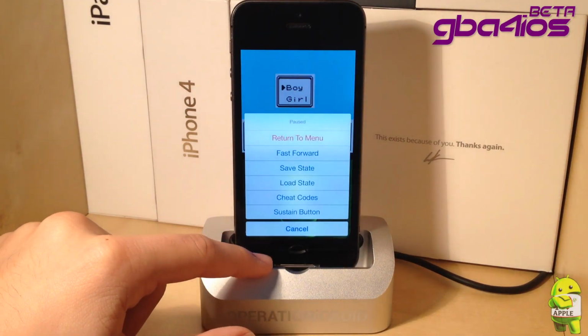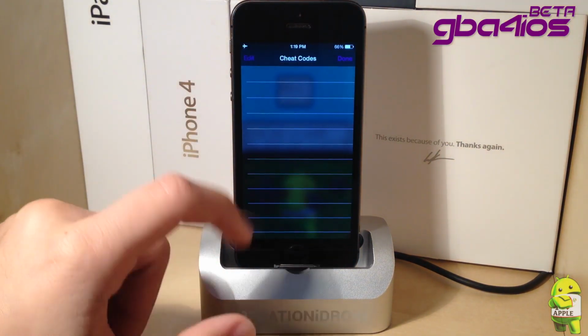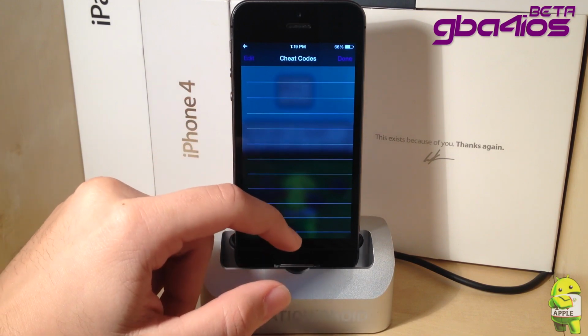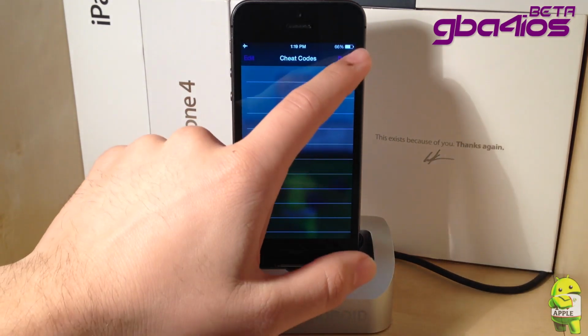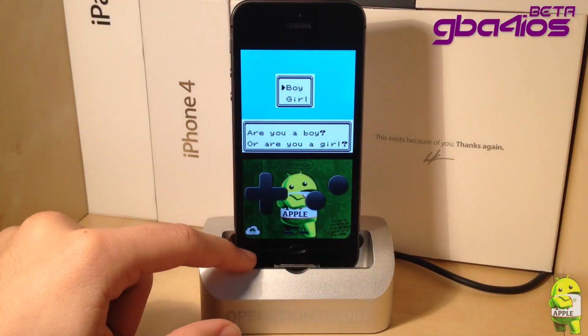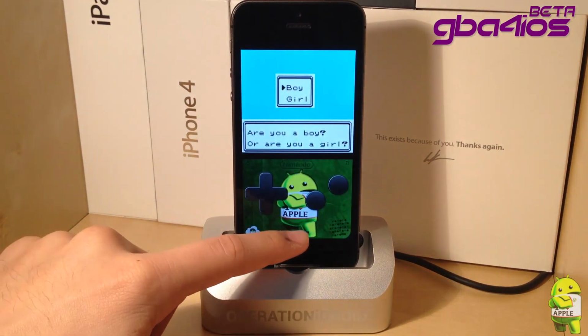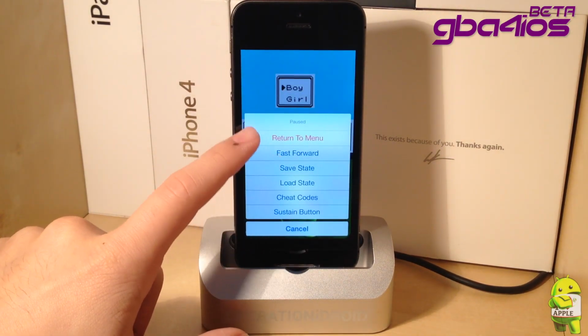Gba4iOS also creates autosaves. And we also have the cheat codes, which a lot of you guys have been asking for. Cheat codes are awesome. And I'm going to be doing a completely separate video on how to add the cheat codes. So, for you all that have been asking, cheat codes is in Gba4iOS, and I will be doing a separate video on that. Okay, so the last thing is the sustain button, but I'll go to another game to show you that excellent feature.